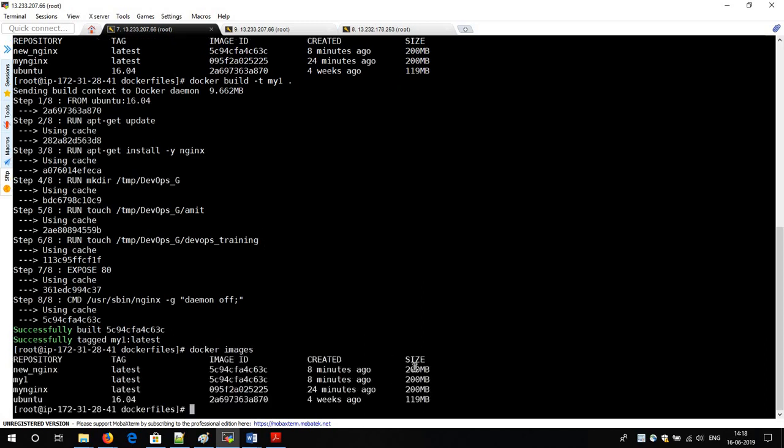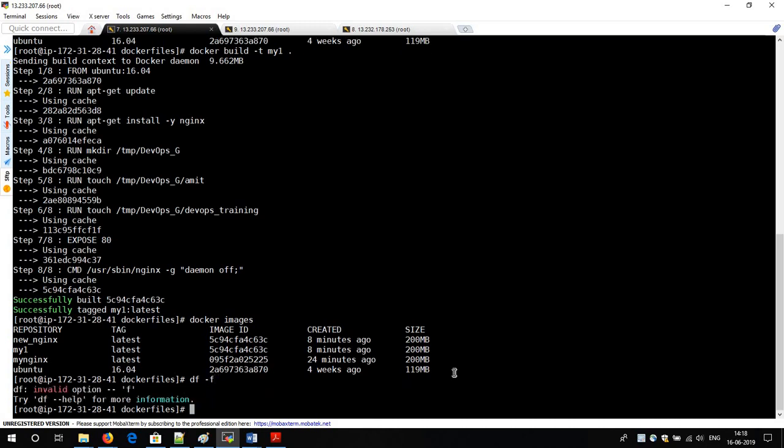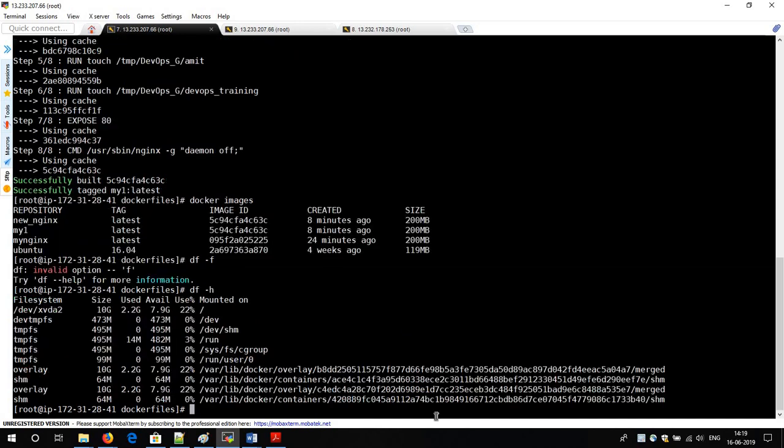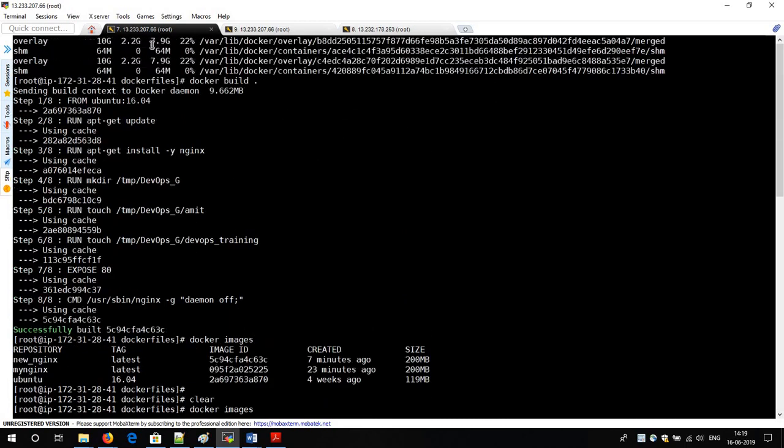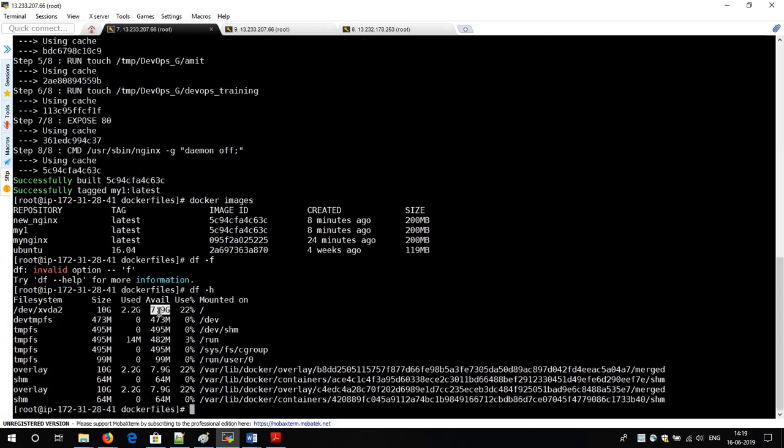You are getting one more image created with my new one. But now if I go to df -h, see, the same available space is there. Previously also, the same space was there, 7.9 GB. Now also 7.9 GB is there.